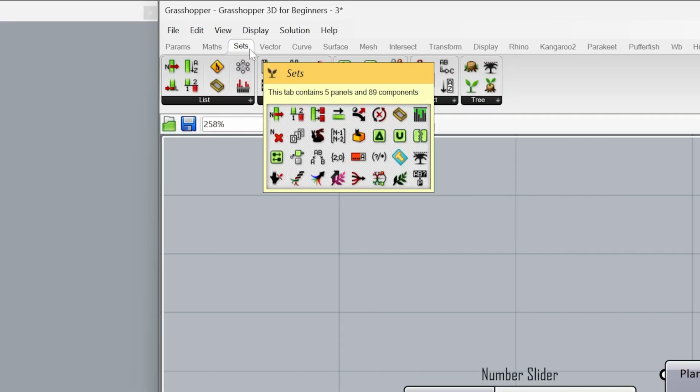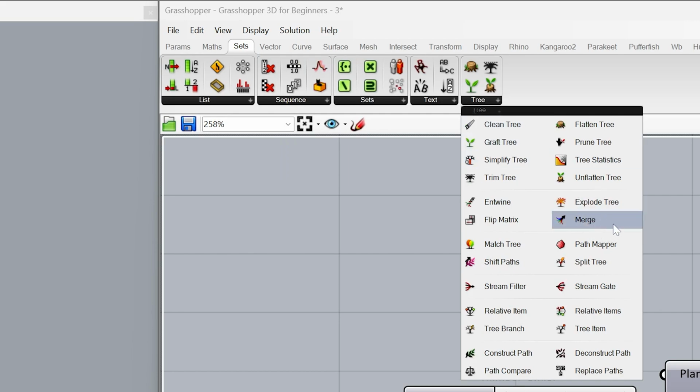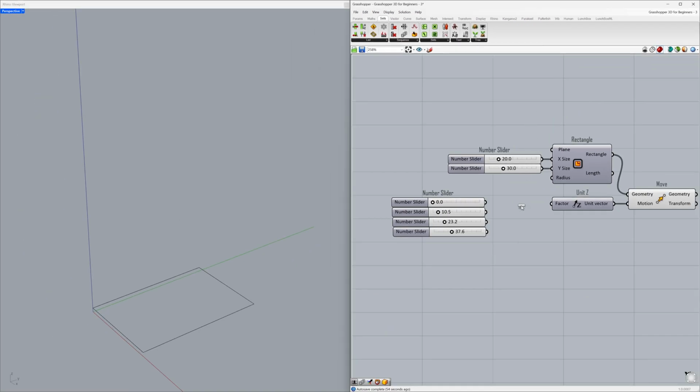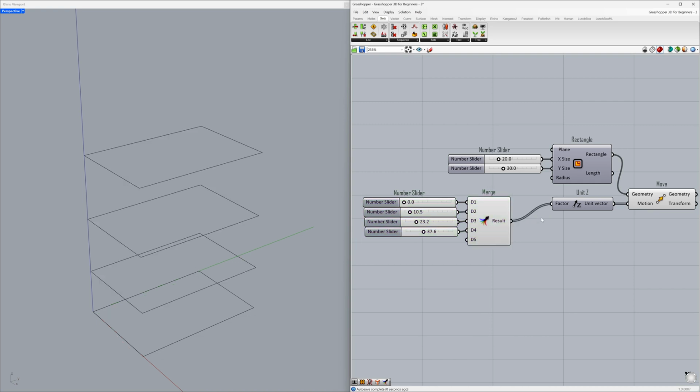Sets. Tree. Merge. Connect the data sequentially. Although directly connecting sliders is simpler, using the merge component helps keep your workspace organized, manage multiple parameters more effectively, and provides greater control over your design. Connect the result to the factor. Double-click the sliders and enter an integer. 15. 30. 45.